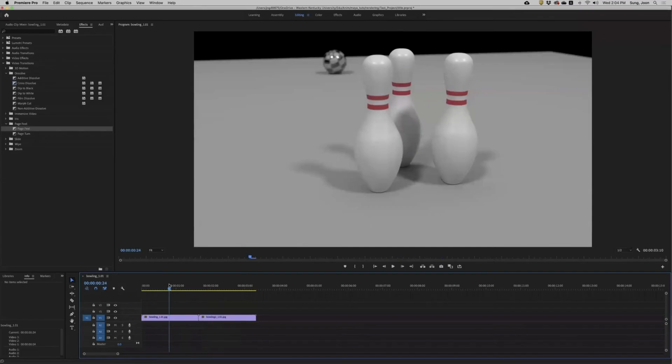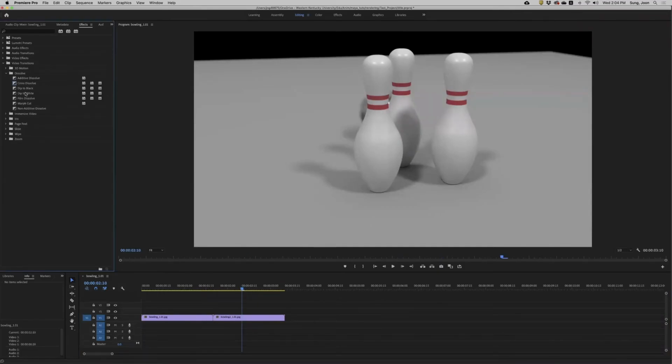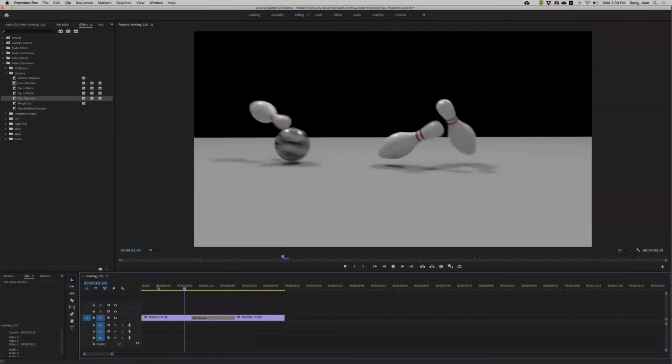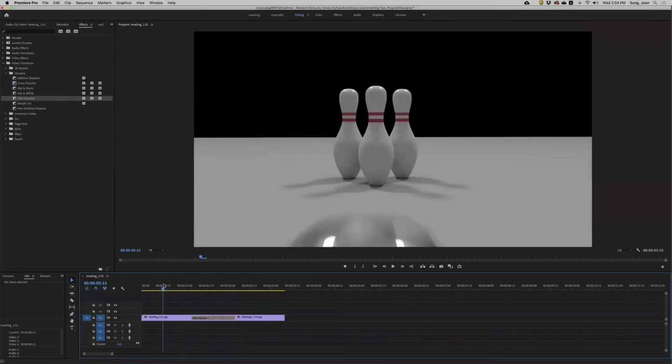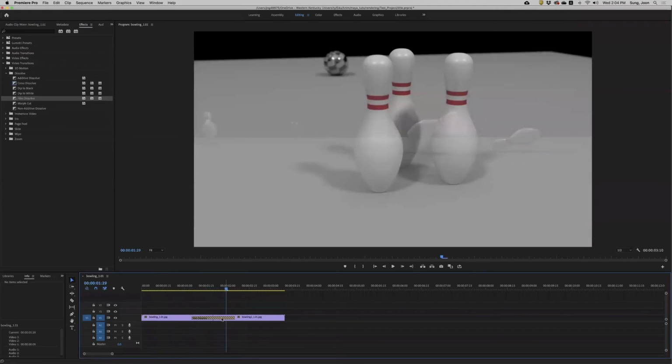Nothing wrong with this. If you ask me which one I suggest, I recommend this one, cross dissolve or film dissolve. Let's try this, like a film dissolve. Do you see this? And what about the cross dissolve?